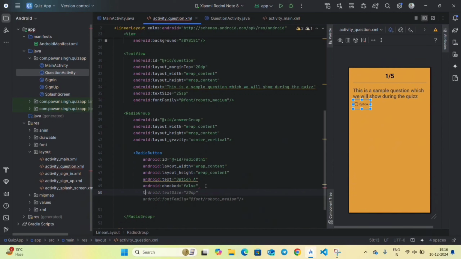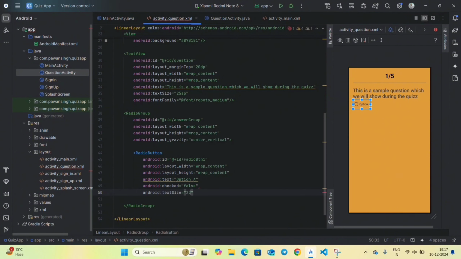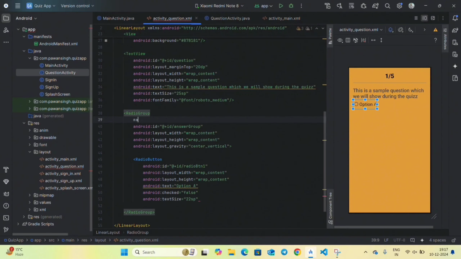So give it a text size of, let's say, 25 or 22 SP. So this looks good, but we also want some margin top. So give margin top to radio group as 10 dp, and give it inside the radio button, close it, and we want the same button 4 times.